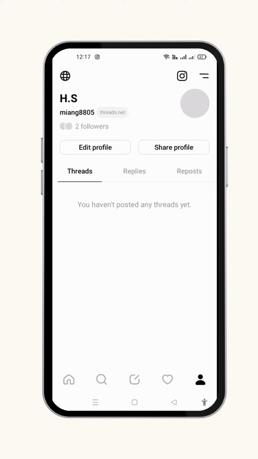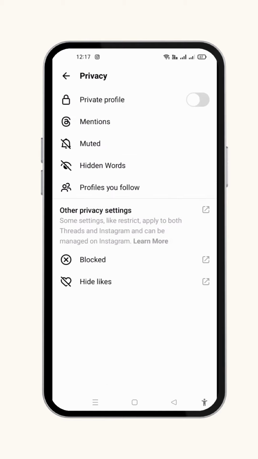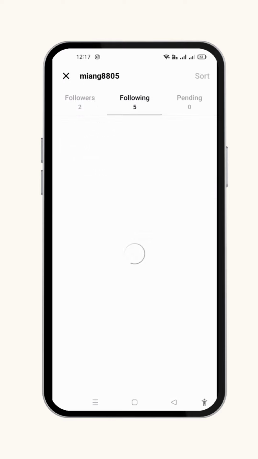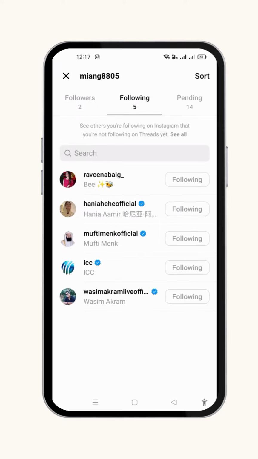Open the main page of the Threads account, then open your profile by pressing the profile icon in the bottom right corner. Your profile will be open. Now press the globe icon in the upper left corner. The menu will appear with different options like private profile, mentions, muted, hidden words, profiles you follow, etc. Press the Profiles You Follow option.